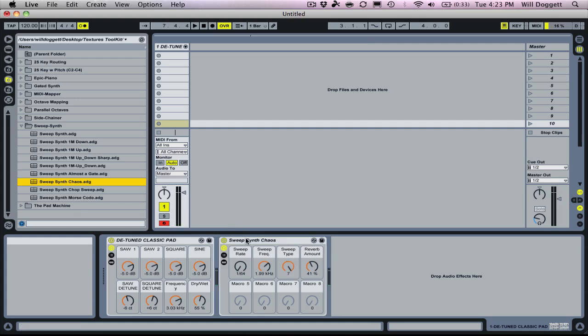Chaos is really kind of cool, interesting sound. Okay, we can hold 1 note and sweep our rate, sweep our frequency. Get some really interesting sounding effects.